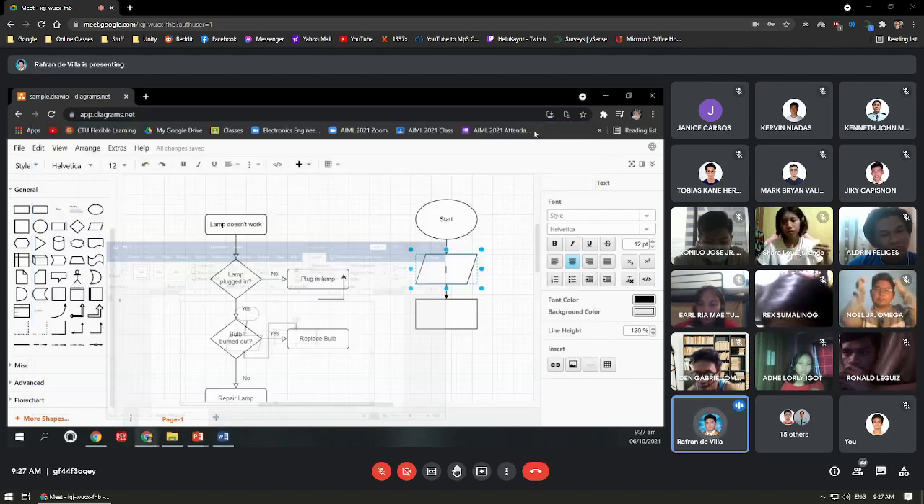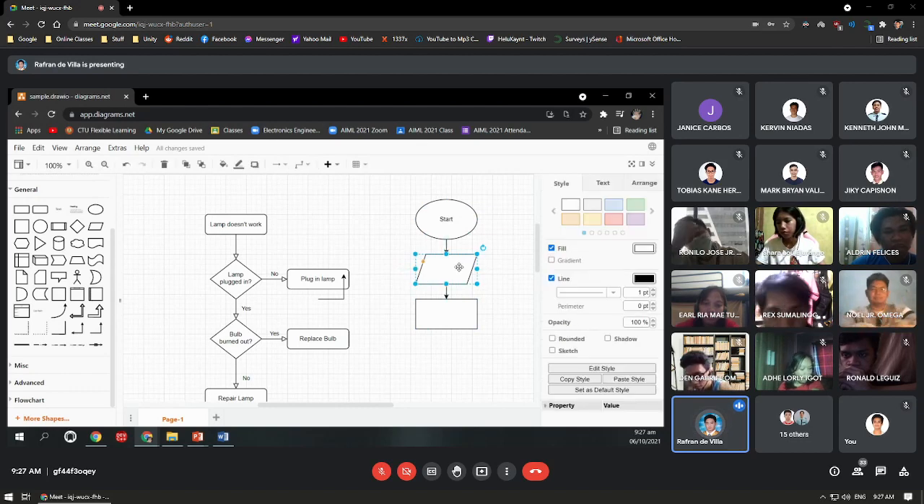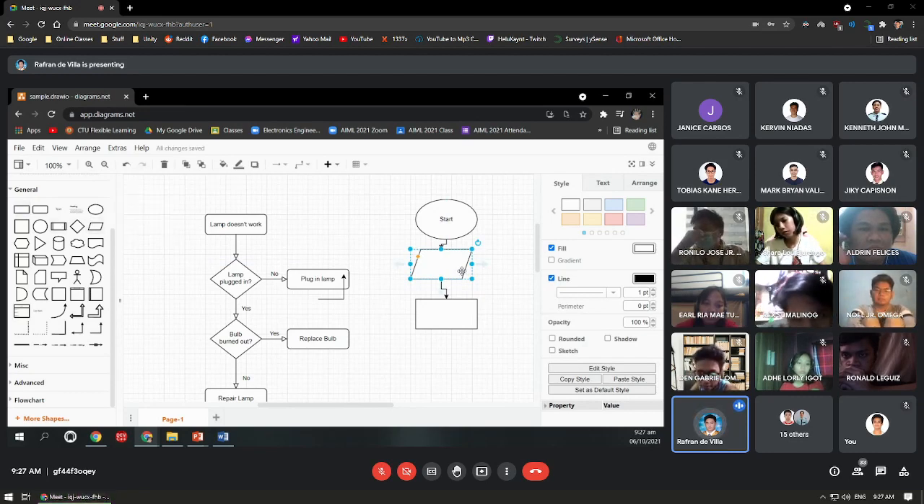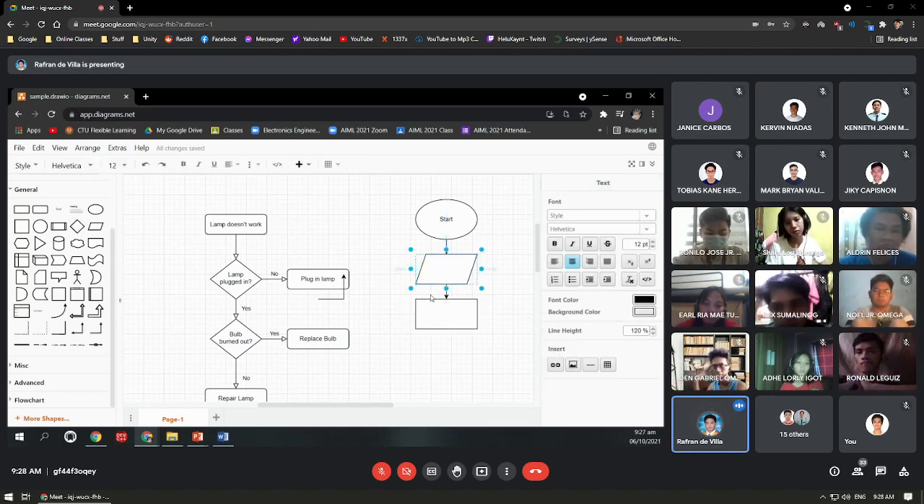So again, those are the tools that you can use. You can work offline using Word, and you can also use Draw.io or app.diagrams.net for creating your flowchart. The concept when creating your flowchart is the same as what we did in Word. Select the shape, drag it into the workspace, then edit it. You decide what label to put inside.